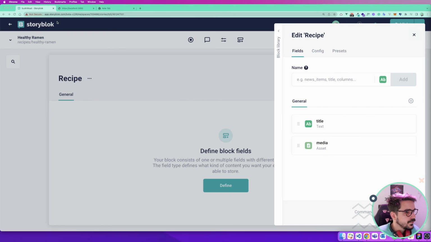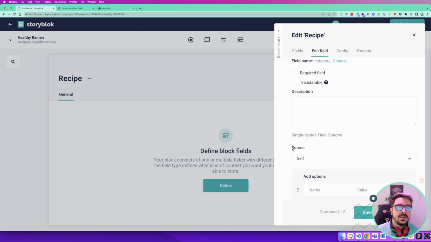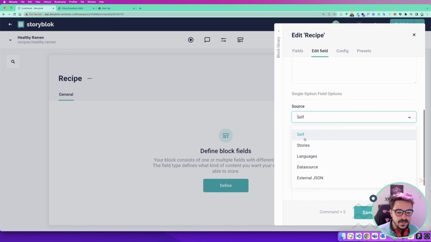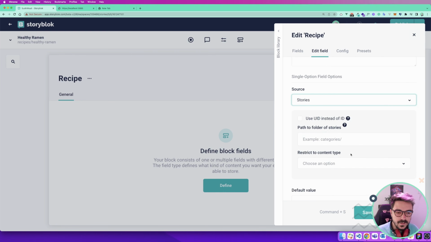We go then to here, okay, and we need to add something to choose a category for our recipe, right? So we are gonna create a category field here, and we're gonna use a single option type of field. Okay, so this is gonna be categories, and here there is a field that is called source. So in source, you can check for different sources like external JSON, data source, languages, and so on. We're gonna choose stories, okay?